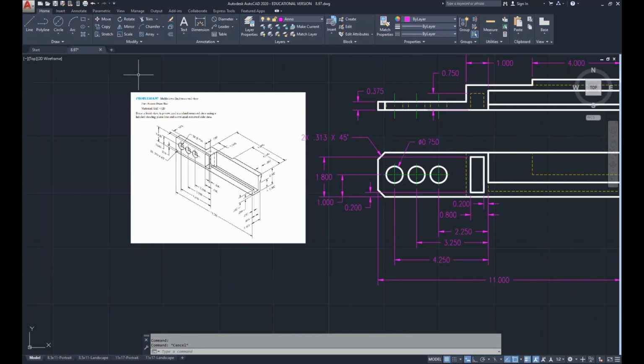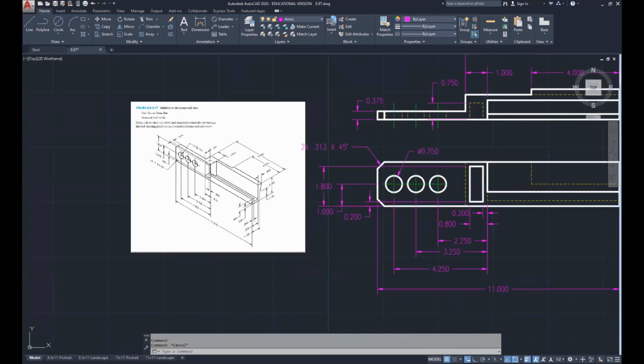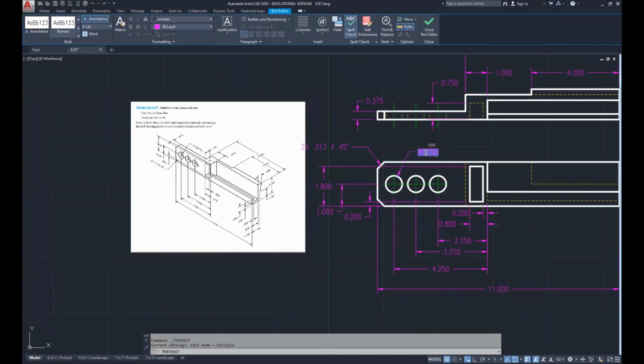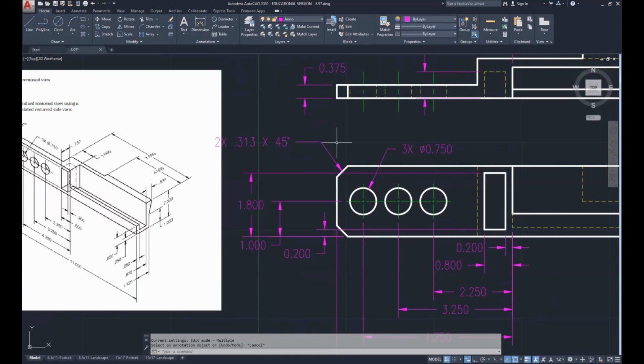Hit the escape key. Then we have to edit the text. It says three times. So we're going to double click on this twice and then type 3 capital X space. And then click anywhere in the black. And there we go. So now those holes are dimensioned.